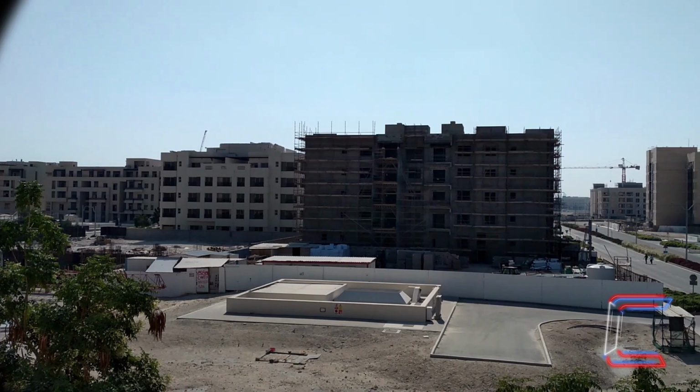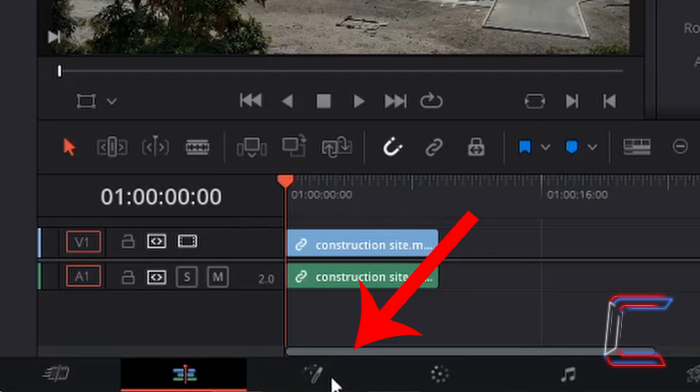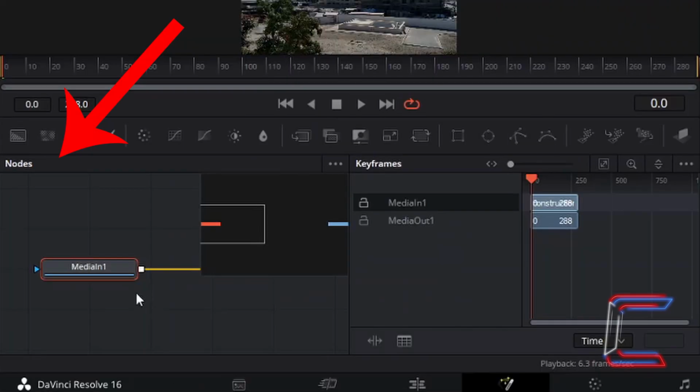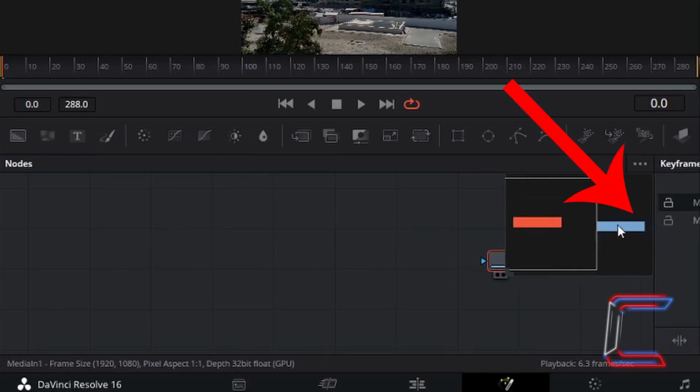My intention is to create an iris out effect that focuses on people crossing the road in my video clip. Left click once on the fusion icon at the bottom of your DaVinci Resolve window. Ensure that you can see two nodes on your node window inside your fusion screen by left clicking on the border of the keyframe section and dragging this out of the way, and left clicking on media in one and dragging this closer to the other node, which is media out one.